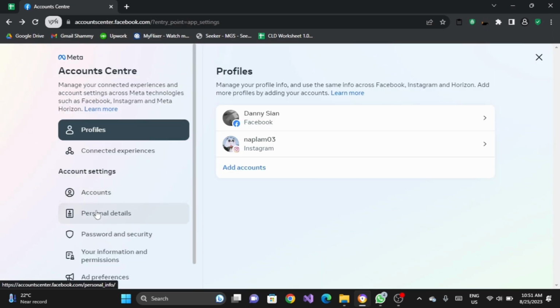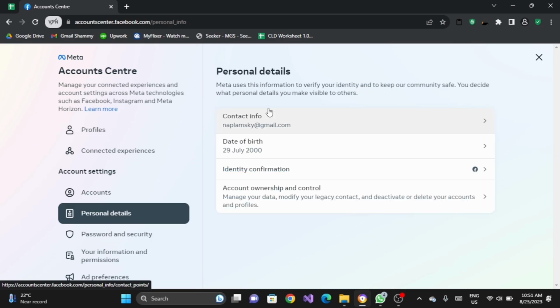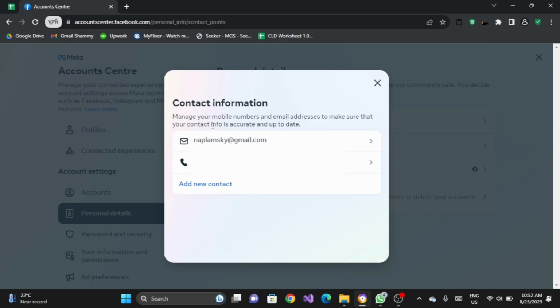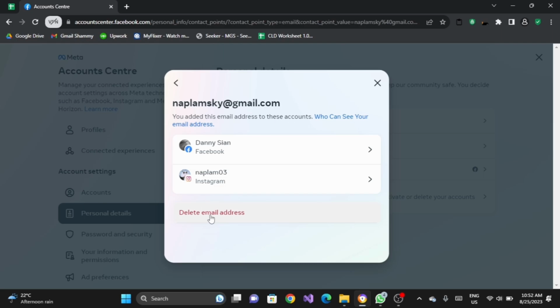Here, go to Personal Details under Account Settings. Then you will see Contact Info. Tap it. Under contact information, you will see your email address. Tap it. At the end, you will see delete email address.